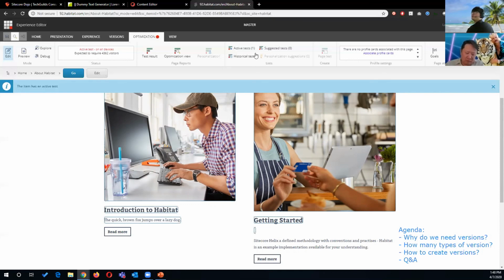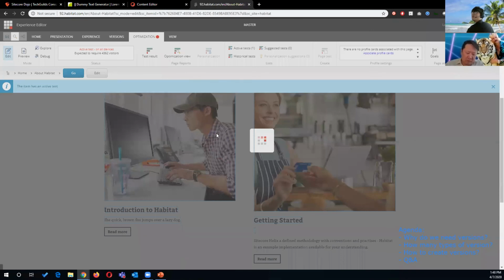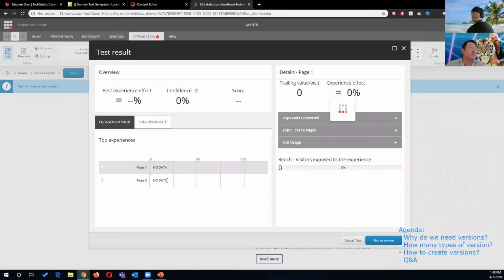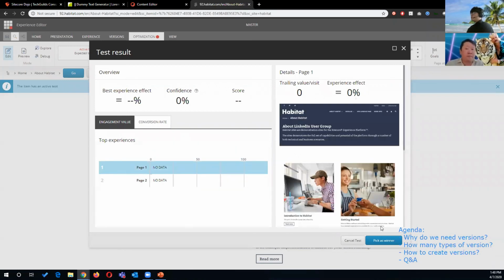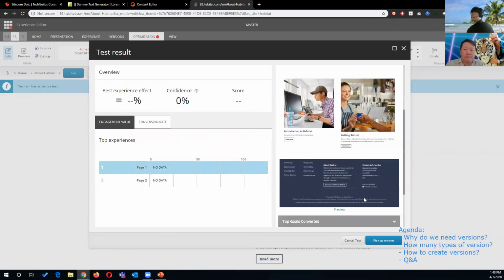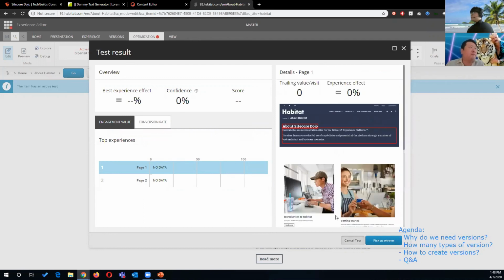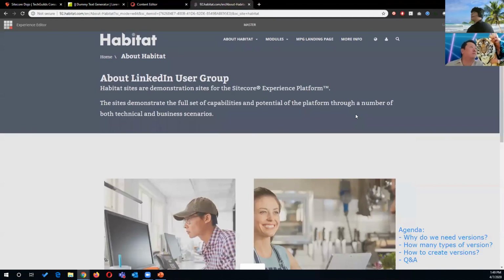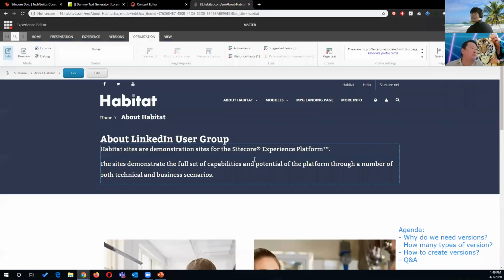Of course, you can also see the test result right here, because when we create a test, Sitecore will capture all the data right here for you to see which version is better. So that is the application of the version. And yep, that pretty much concludes the versioning topic today.